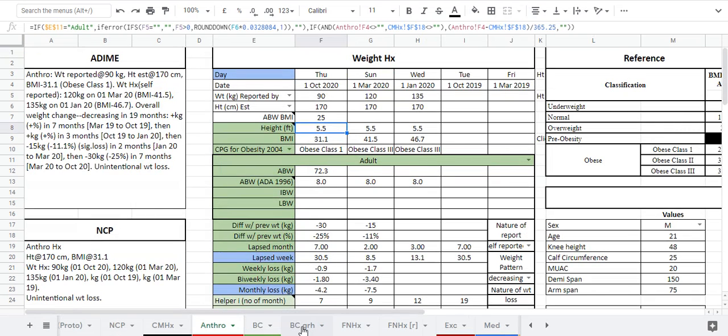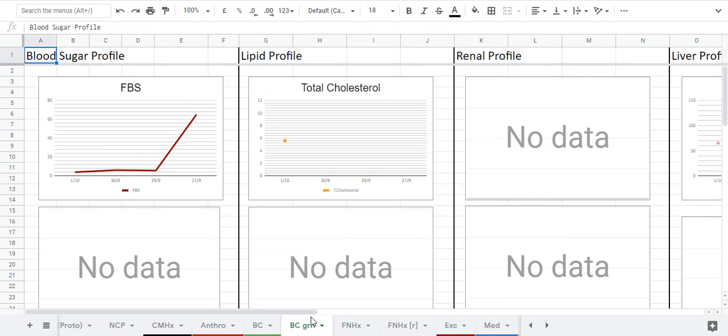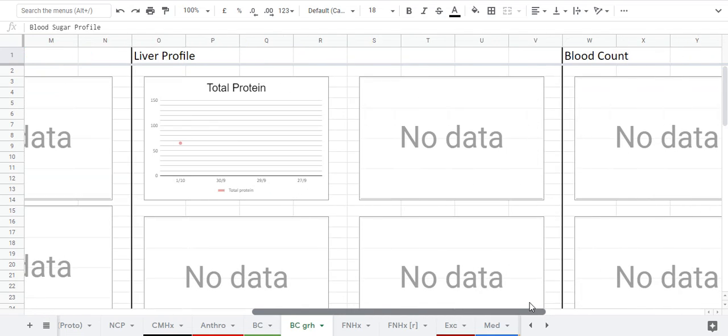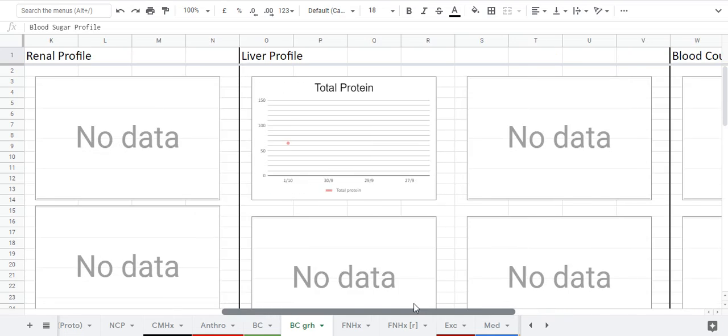Next is this biochemical graph. If you notice from my previous biochemical data video, I didn't explain this graph because in my experience, I never use this graph unless for case presentation purposes.